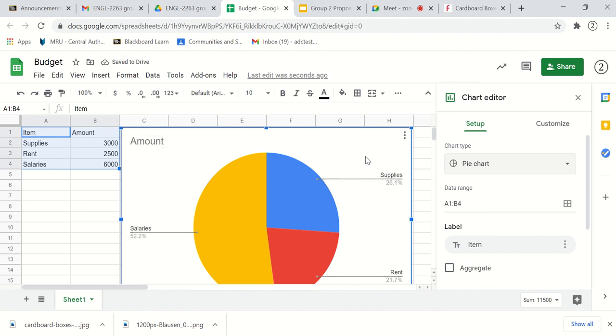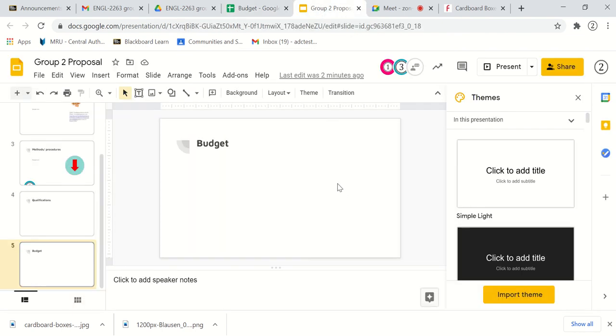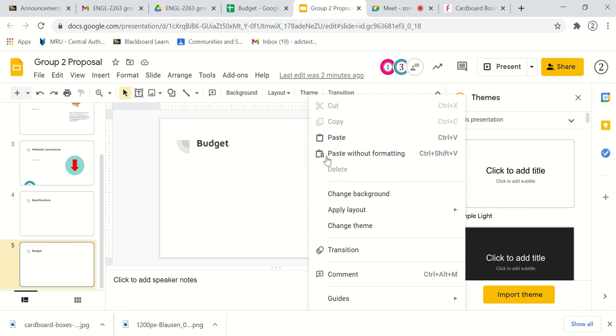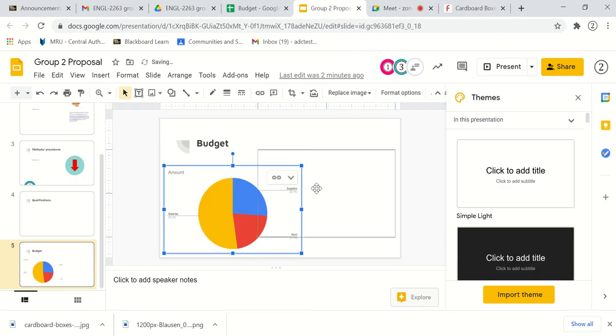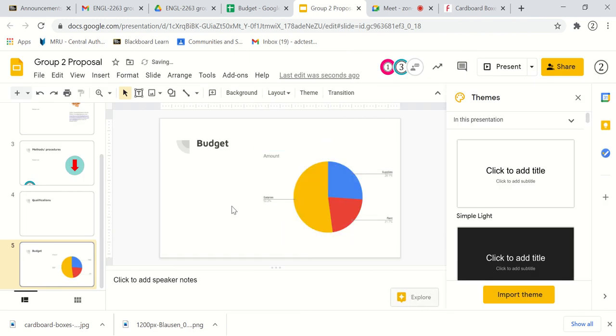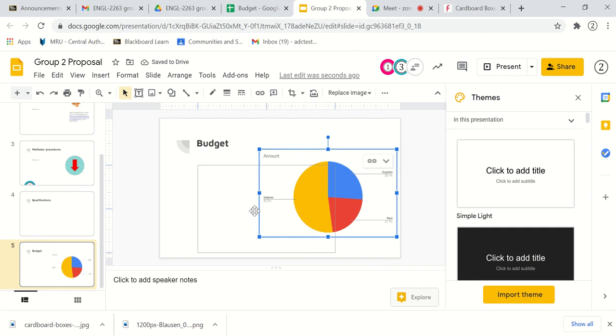And once I have it made, then I can click the down arrow here, and I could download the chart or copy the chart. I'm just going to choose copy. And when I get back to our slides, I'm going to paste that. It will ask me if I want to link to the chart, which is a good idea. If I make any changes, then the changes will automatically update. So I'm going to put it right here.